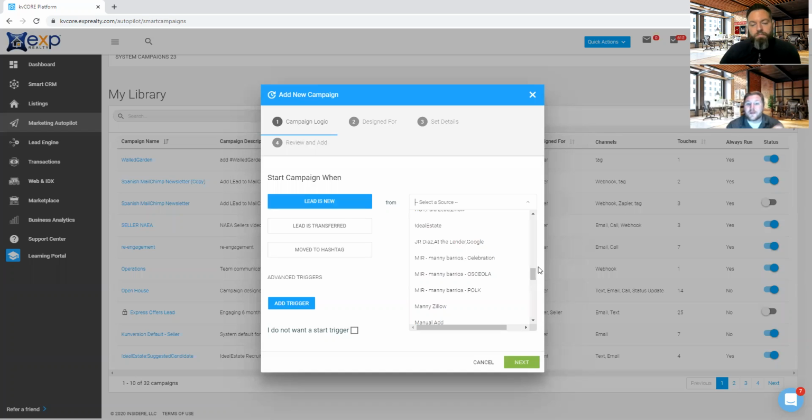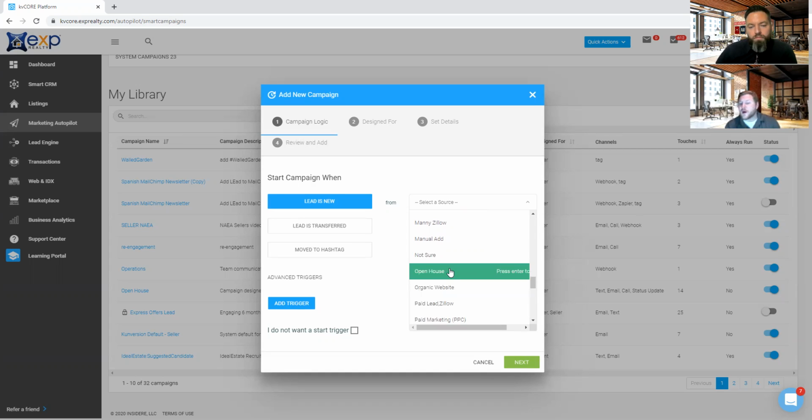If you've been using Make It Rain or any of those other platforms, you need to make sure that you have a follow-up plan that's in place to really stay on top of those folks. And then lastly, organic website. This is a big one. So these are the three where I see a lot of agents missing the opportunity to have that automated smart plan go out and get in place in front of those folks.